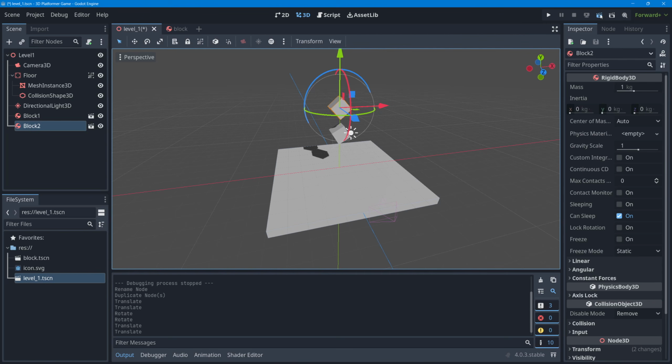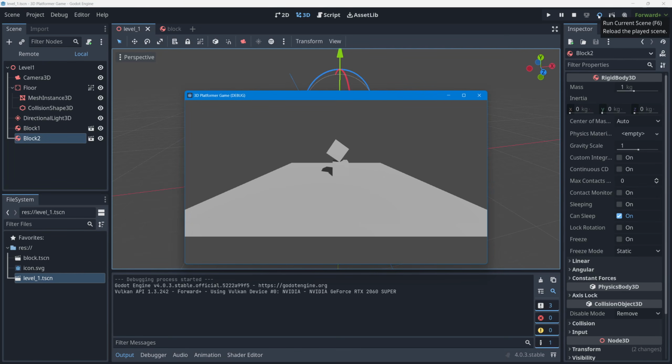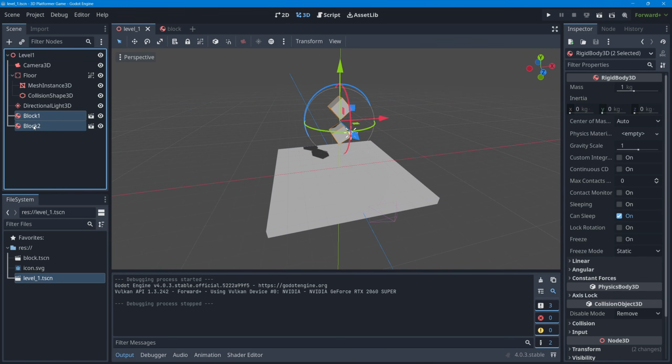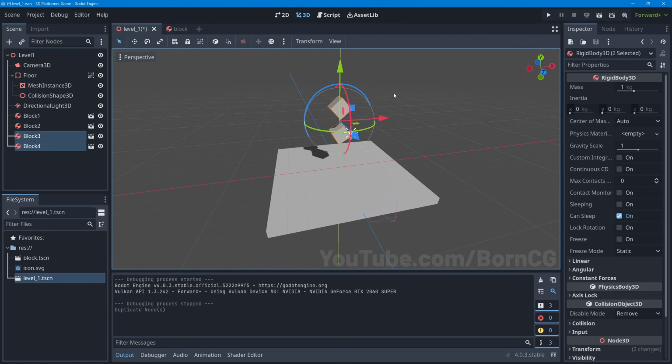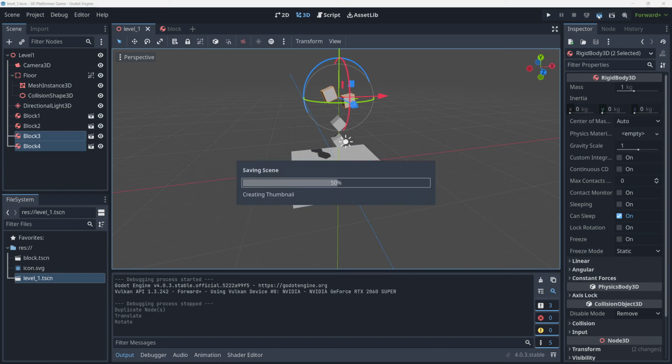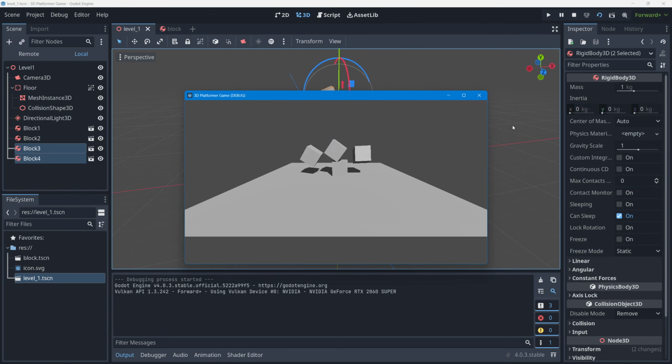Let's go ahead and press play scene to see what this looks like. Hey, look at that. Some tumbling blocks. What I'll do is take both blocks. If I hold shift, I can grab multiple blocks there. I'll duplicate them both at the same time. I'll then move them both up, block 3 and 4. I'll rotate them, and let's save, Control S, and press play scene. And now we have some nice falling blocks.